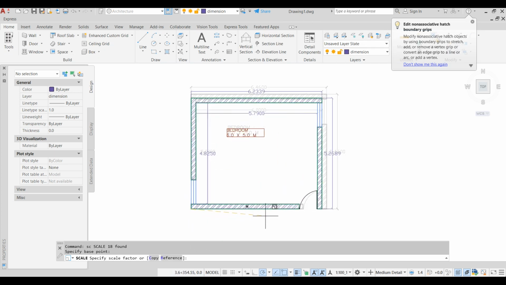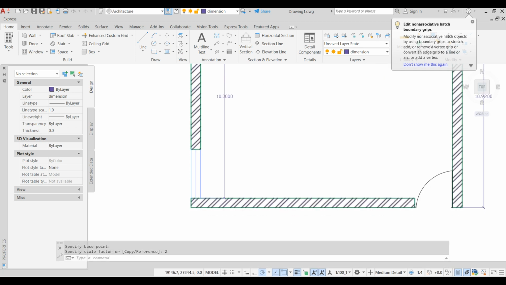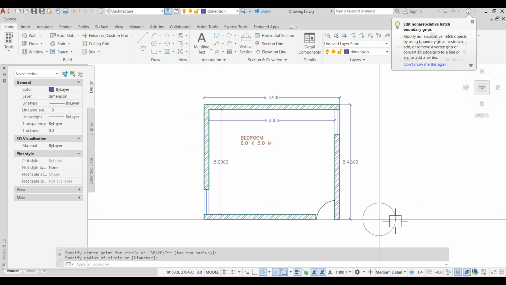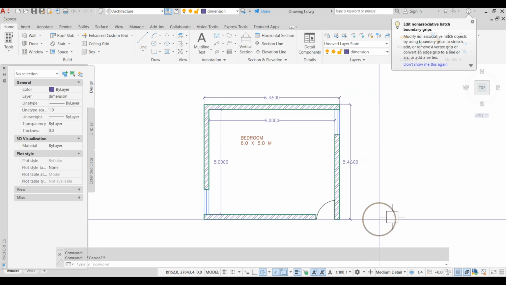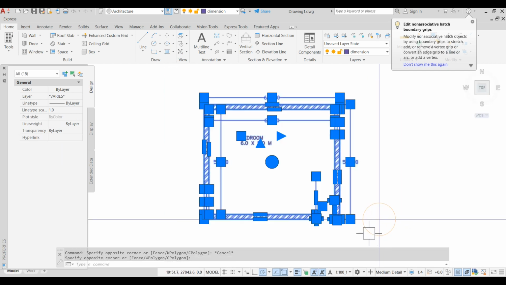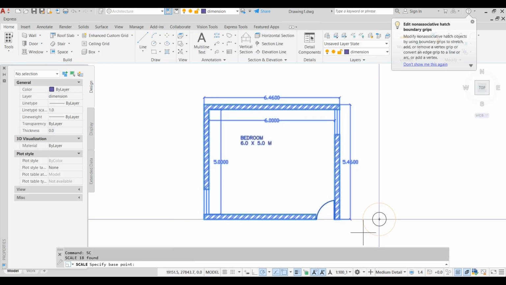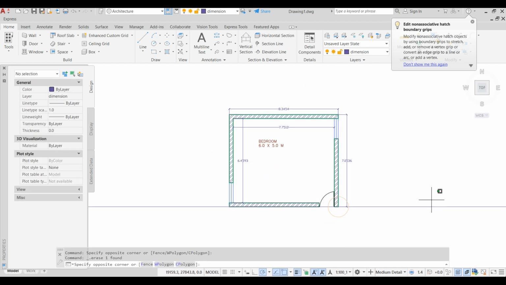Then again we will see a different method, that is the reference method. So we will again select the whole drawing, then specify a base point. We'll add a reference line where we want our drawing to scale, and then we'll go from one base point to another base point, and then just press enter.